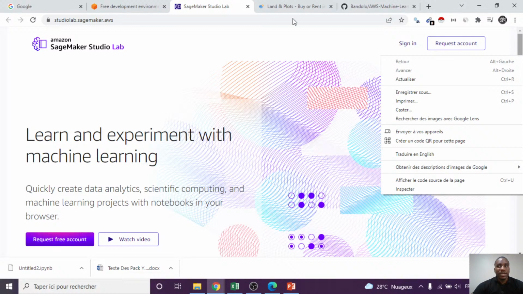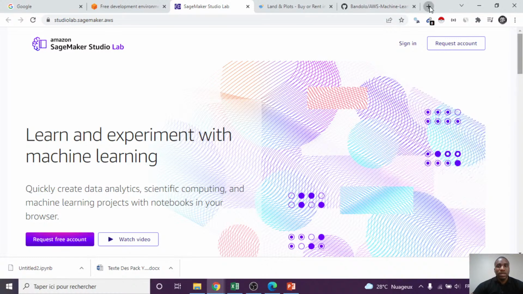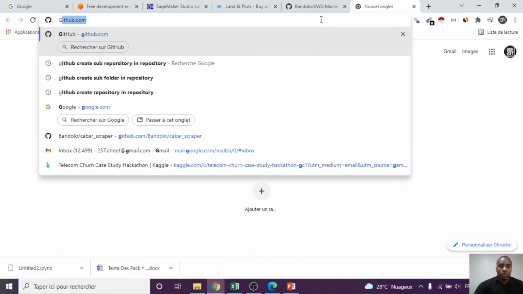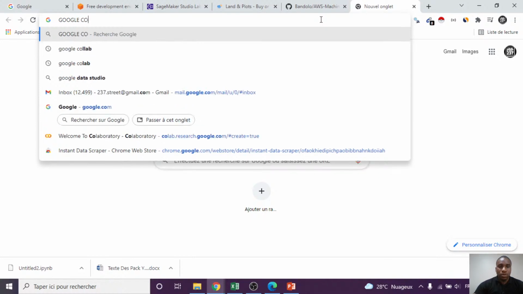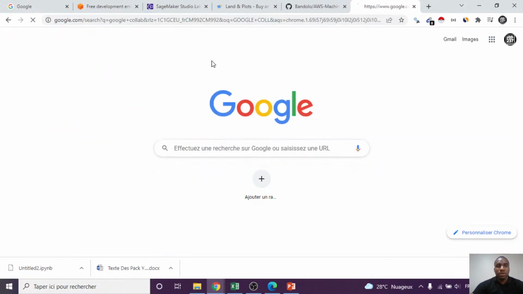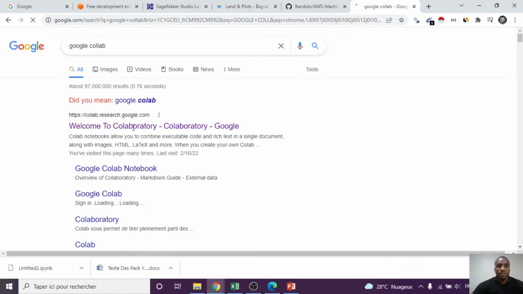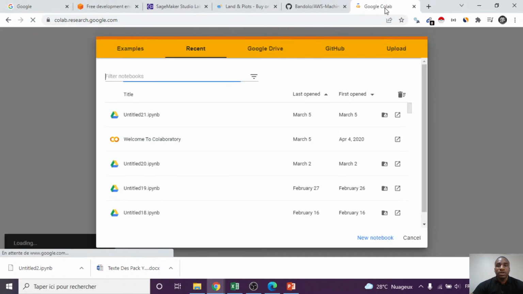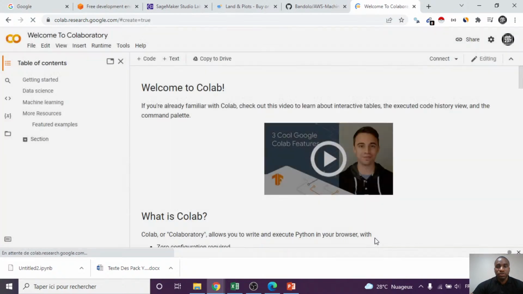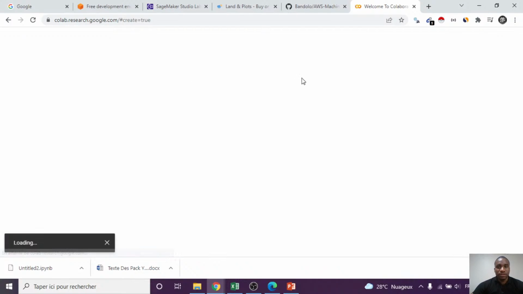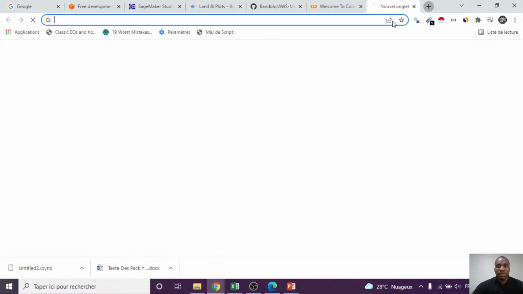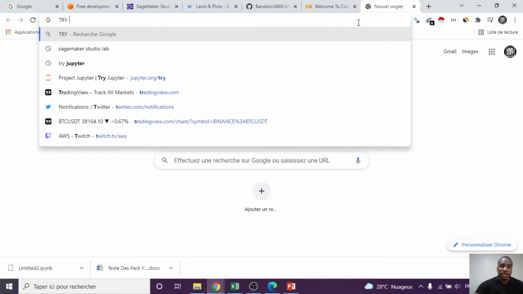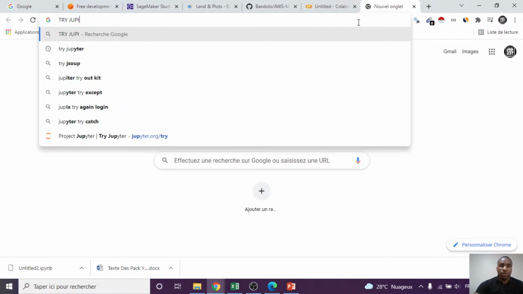But if you want to follow along, you can still use your Google Colab. Or if you have Anaconda on your machine, you can still use it. Or you can go to Google Colab to follow along here. You can also try Jupyter to follow along, depending on you.